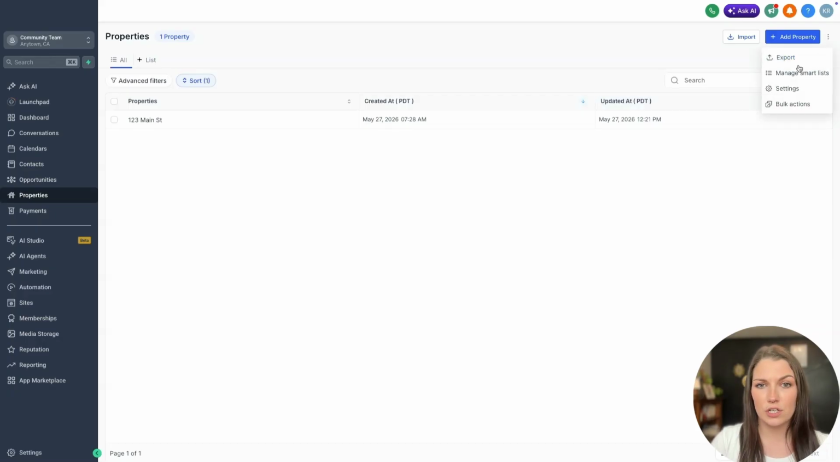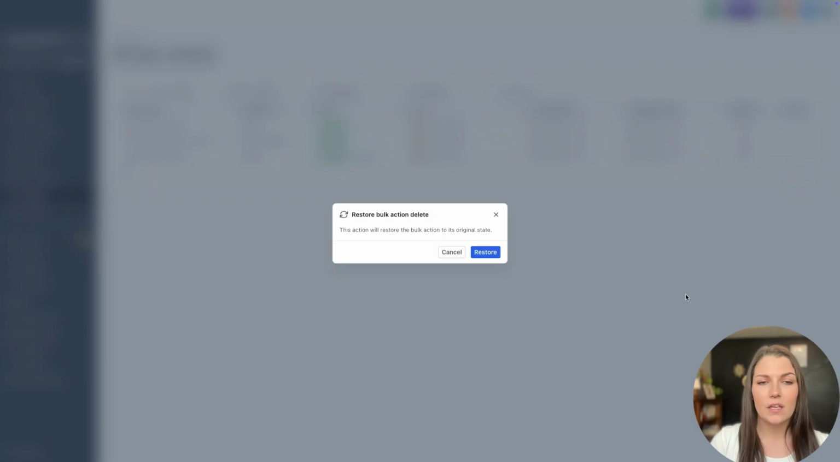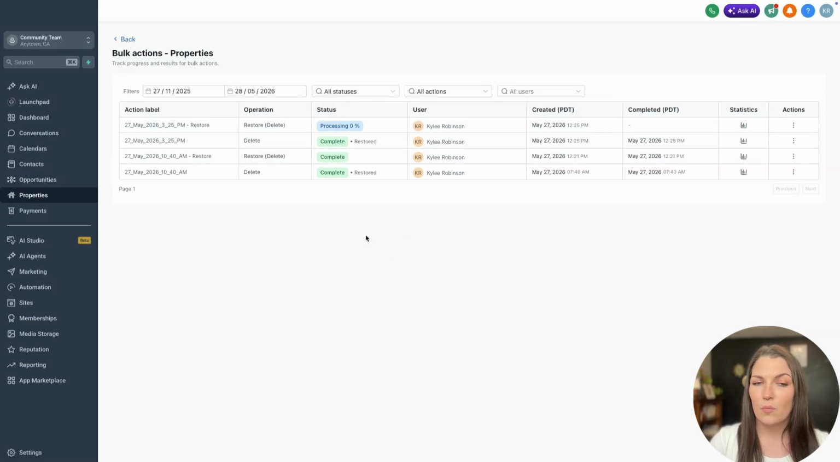If you delete something you shouldn't have in bulk actions, here's how you get it back. Go to your custom object, find the three dots on the right-hand side of the screen and select bulk actions. Find the deletion job in the table, click the three-dot menu on the right and click restore. The restore runs as its own job and shows up in the bulk actions table, and once it completes, the records come back with their field values and associations intact.